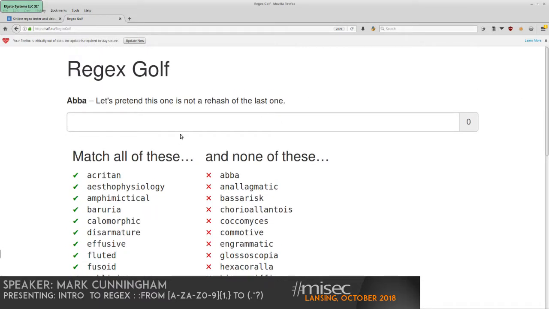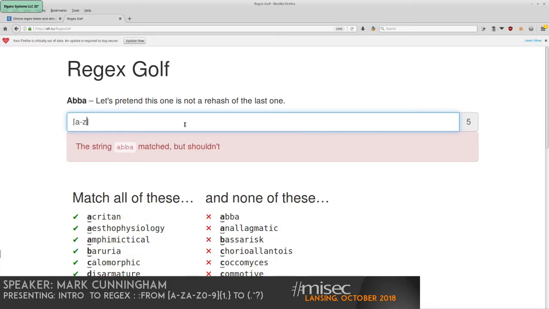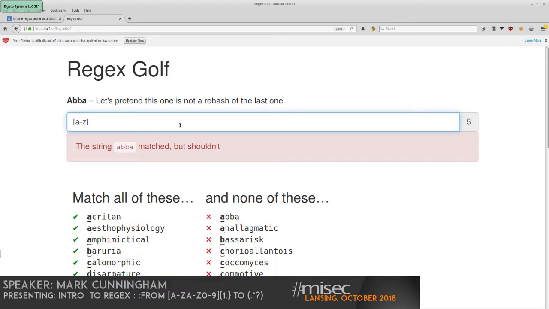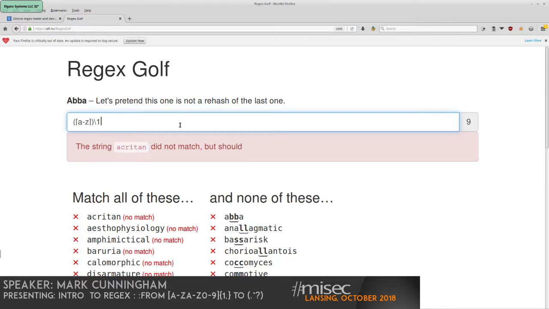Let's pretend this one is not a rehash of the last one. So, double characters are on, right? Well, so somebody mentioned that two characters in a row. So let's try a-z. So we want, so we'll say two letters repeated. And we can say not two letters repeated.